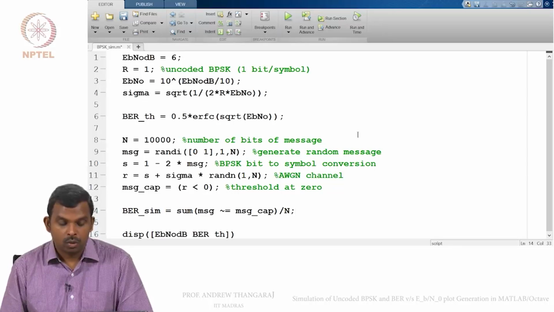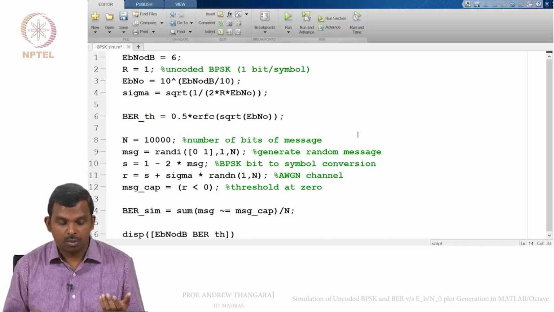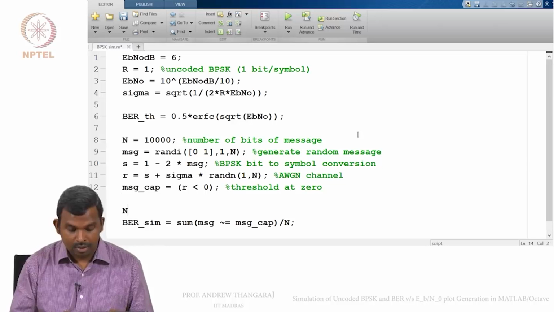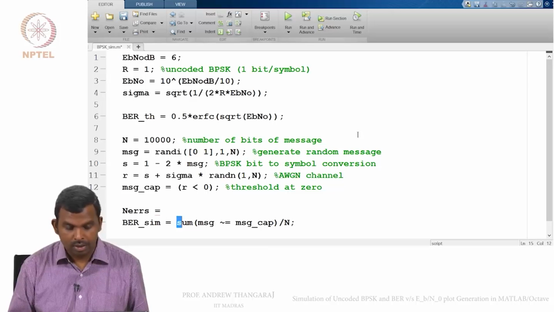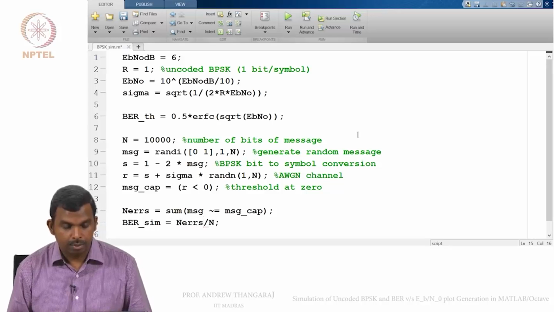Whenever you do Monte Carlo simulations like this, it's good to have the number of errors separately stored. So you might want to have that also. I will tell you why you need this. So let us store that in one variable and then divide to get the error rate.